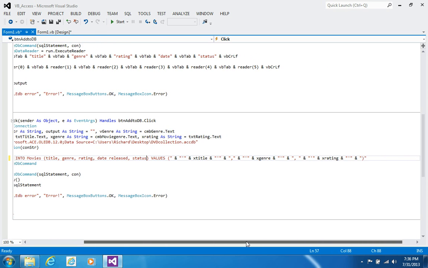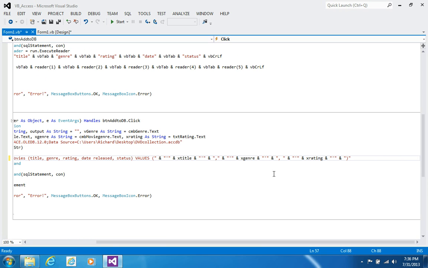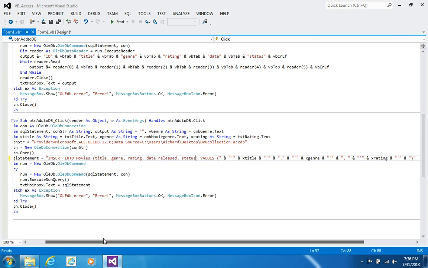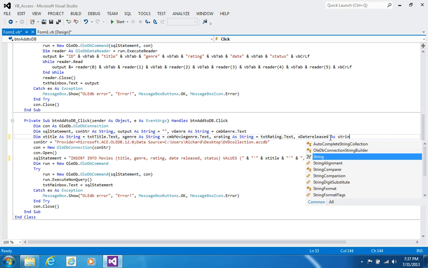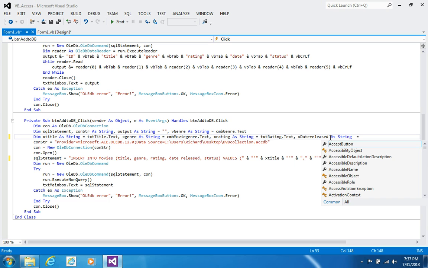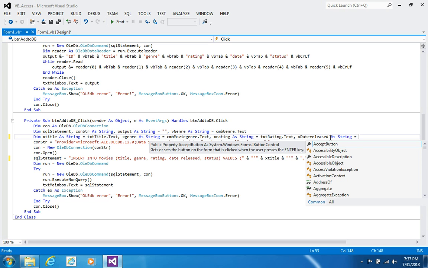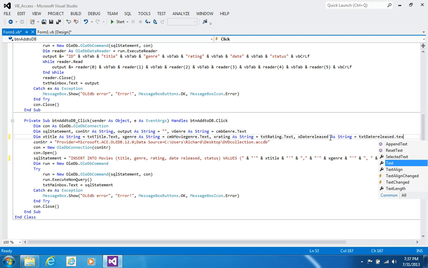And here, let's go ahead and assign the date released value to the X date released as string. Even though I know it's date, let's declare that as string on the Visual Basic side, because it's going to be string when we put it on that date field in the database. txt date released dot text.